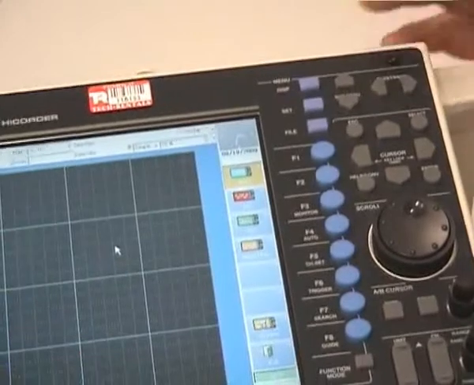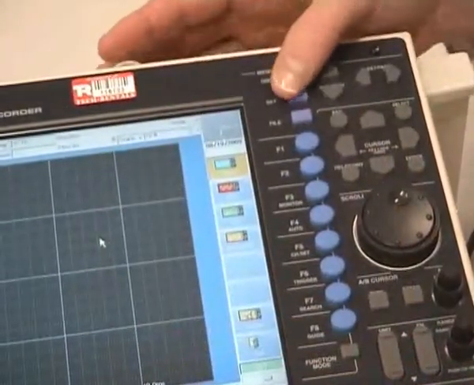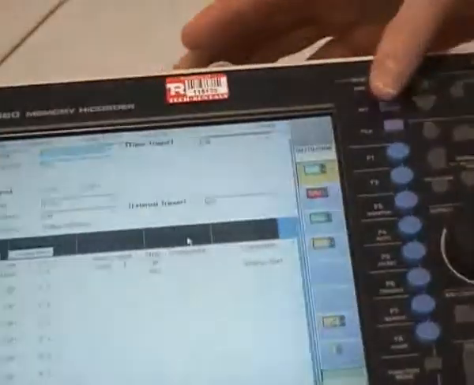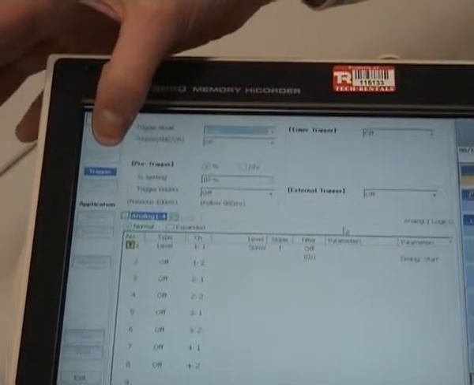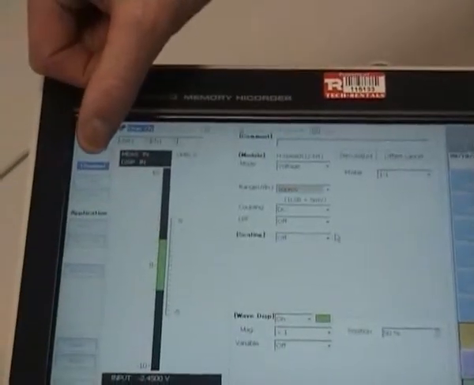Okay, we're trying to measure a 5 volt 50 hertz signal in this case, so we need to set up the voltage axis first. So just press the set key. And that brings up a number of pages for setting the unit up. We're trying to locate the channel key, so you can use the up and down keys. Make sure that's highlighted on channel.